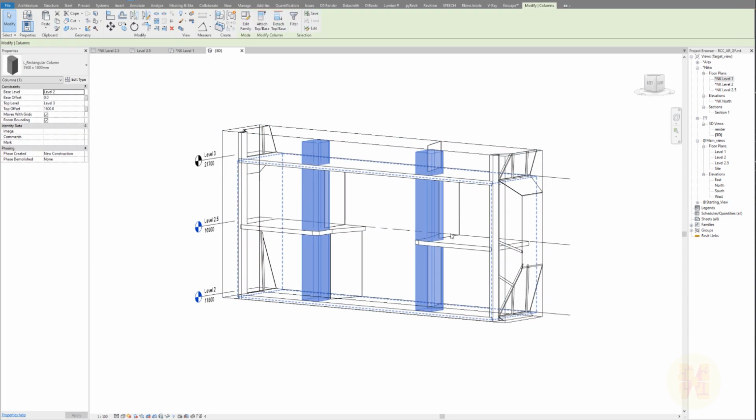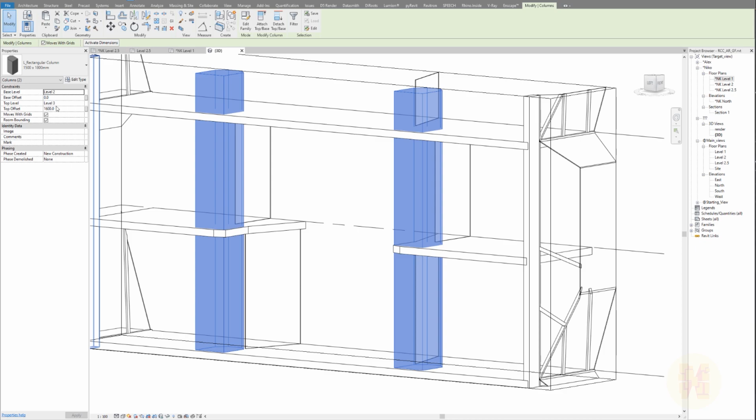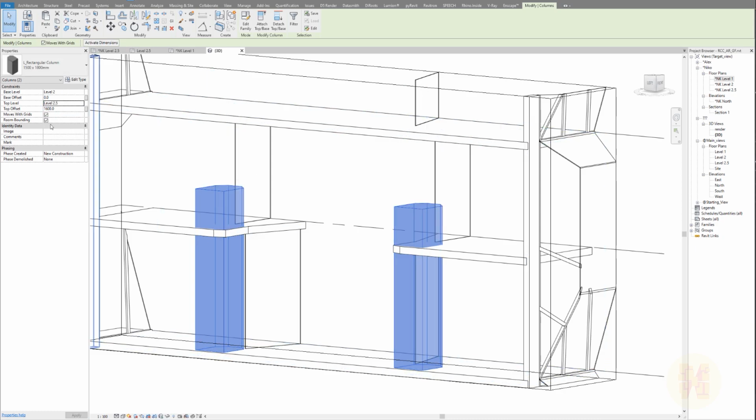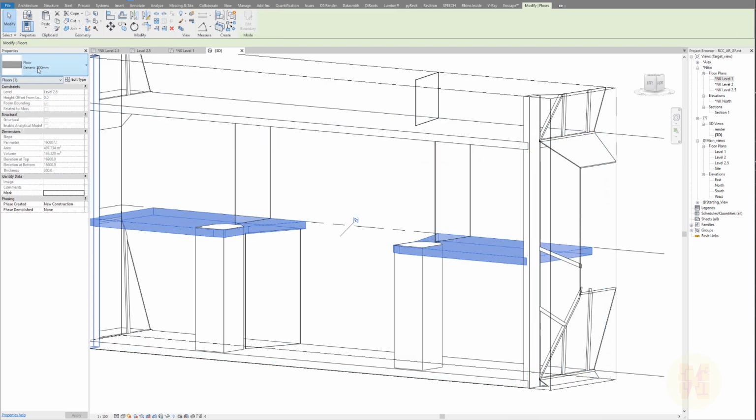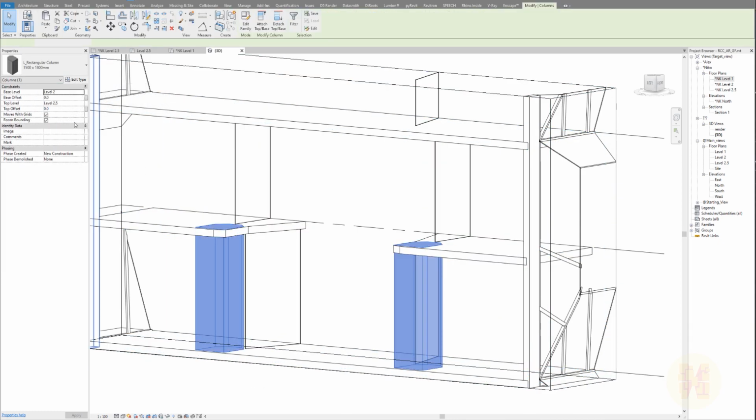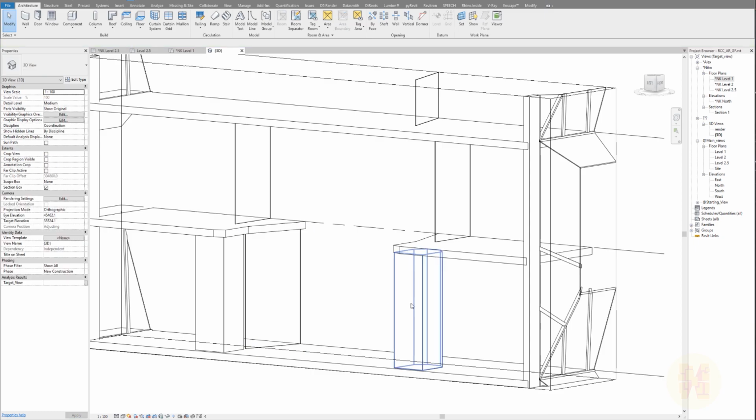Let me select this column, and as you can see, it's going from level 2 to level 3. This is wrong. We will change it. It will go to level 2.5, as you can see here. We say top offset 0. It's still wrong, because if I select my floor, it is 300 millimeters. So we should make the top offset minus 300 millimeters. So now it's much more right.